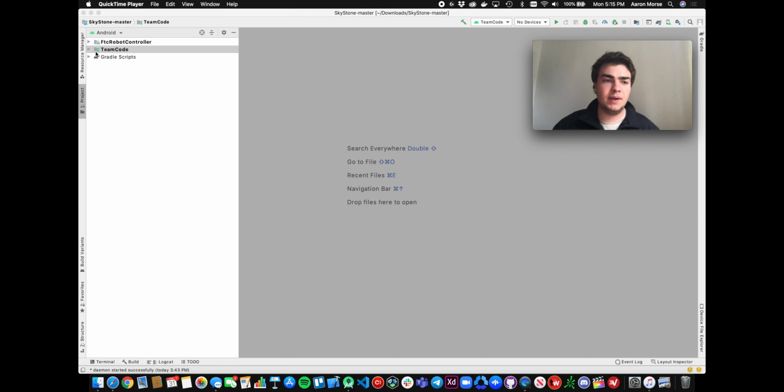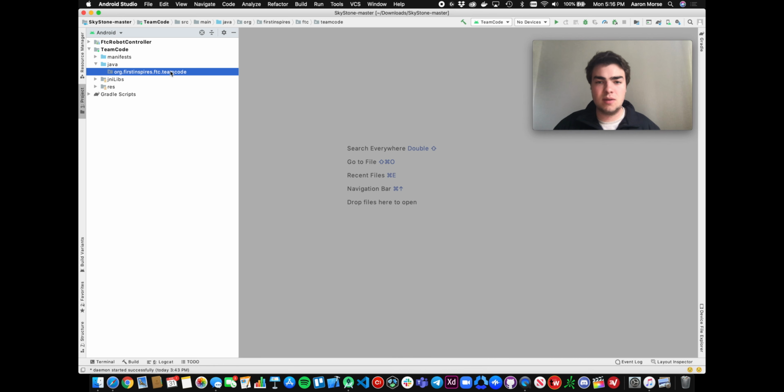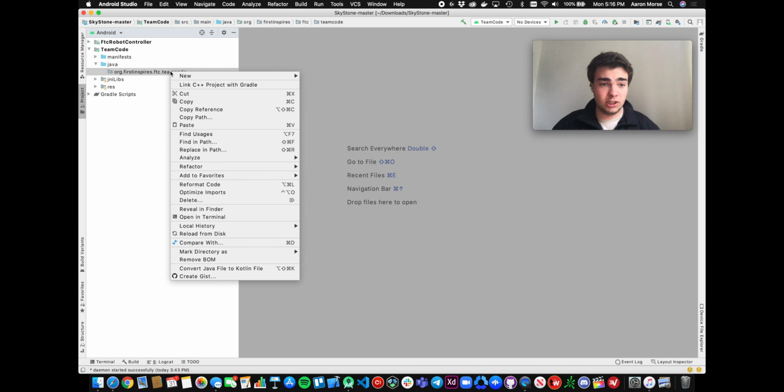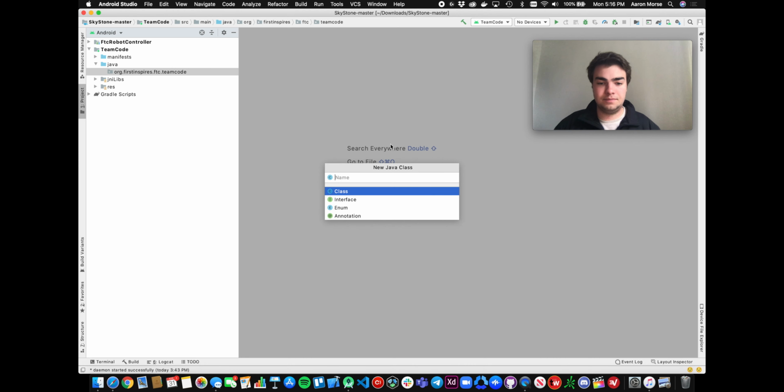So let's jump into the team code folder and then Java and then org.firstinspires.ftc.teamcode. So that's going to be the folder where all of your code is actually going to be, and it's just going to be a bunch of Java classes. So we're going to right-click, new, Java class, and then I'm going to name mine example, but you can name yours whatever you'd like.